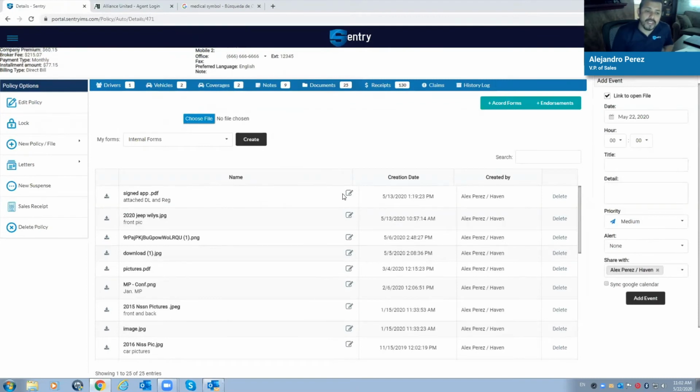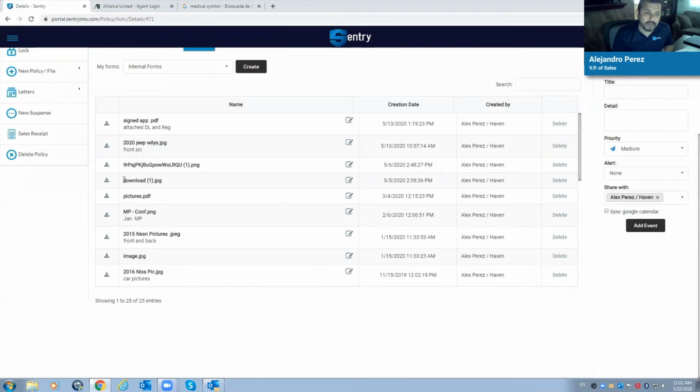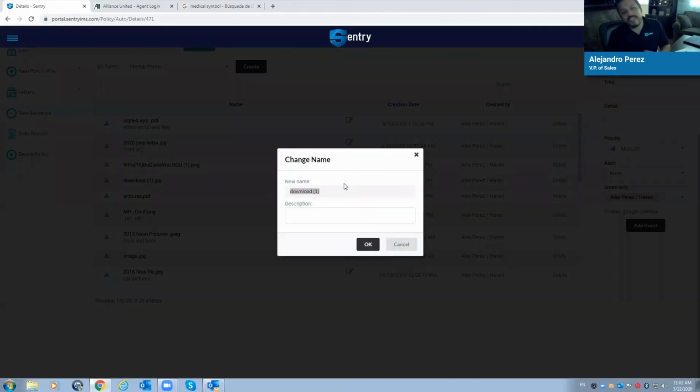You also have the ability to rename an attachment. For instance, here it says download pic 1. This is a picture, but I don't know what it is. I want to be able to let my agent know, or my underwriting department know, what I have just attached. So in Sentry, you do have the ability to change that. This is a great tool. In my experience with other management systems, I was not able to do that.